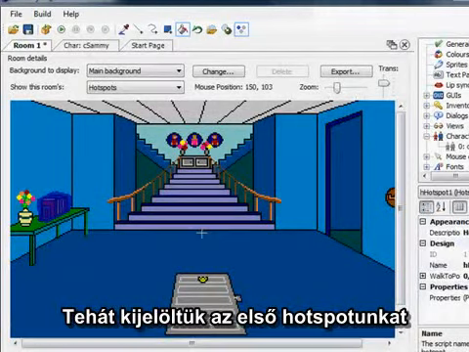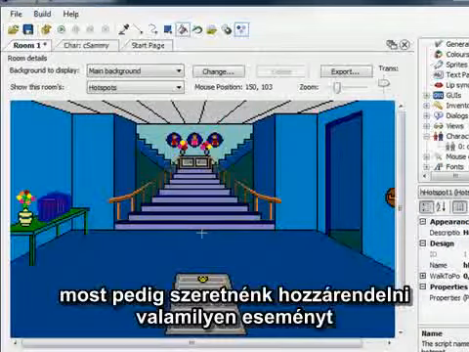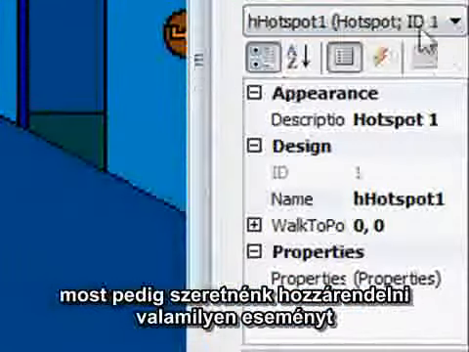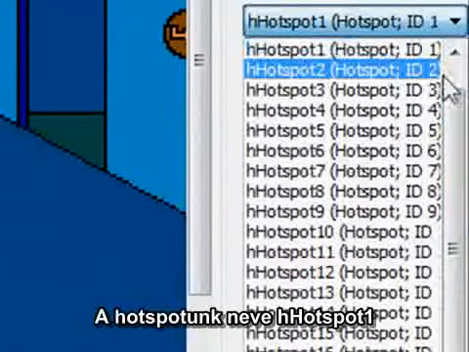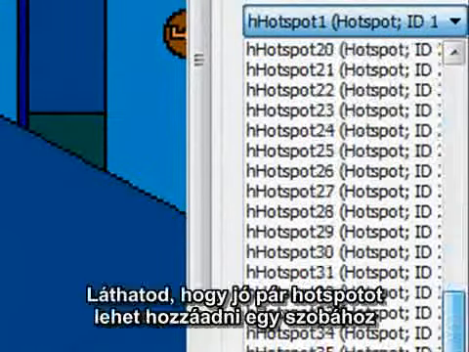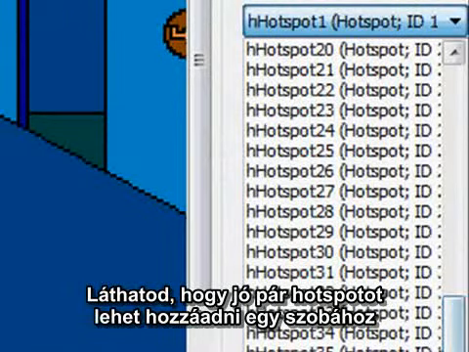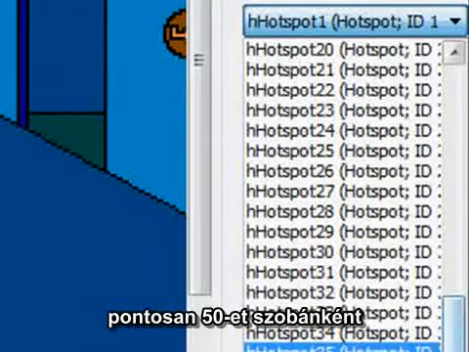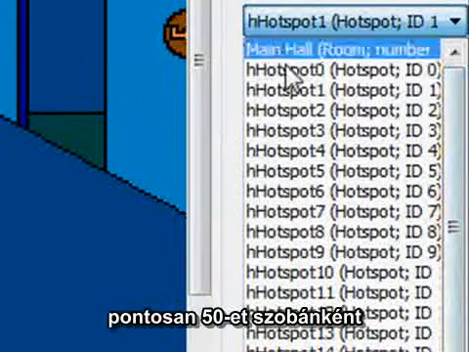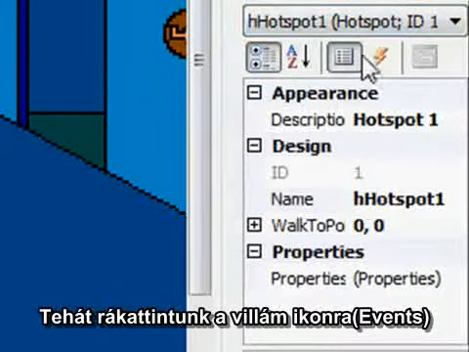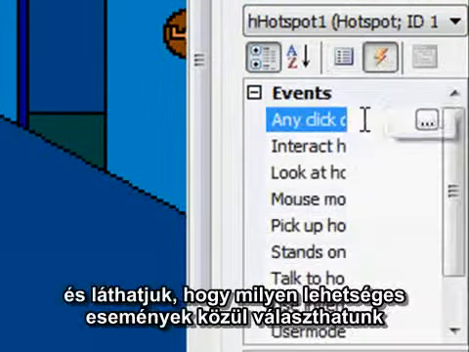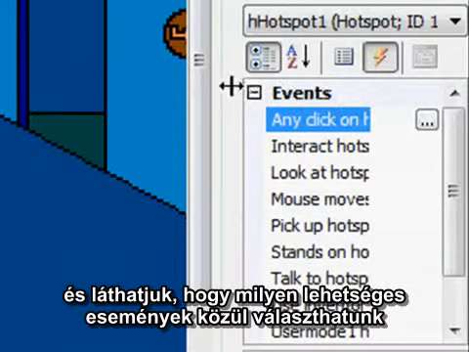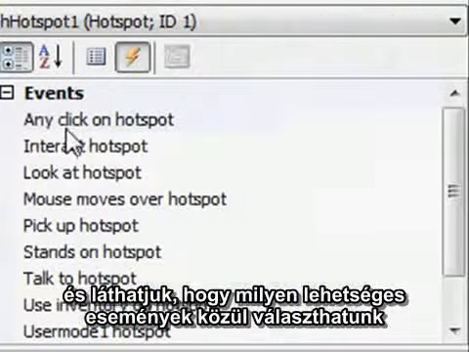Now we want to assign, again, an event to this area, just like we did with the rooms. Well, we have the hotspot ID 1, and you can see that there's many more hotspots you can have in the room. In this particular room, there's actually 50 of them you can have in any particular room. So we go over to events on that hotspot, and now I'm going to expand this out a little bit so we can see what these say.